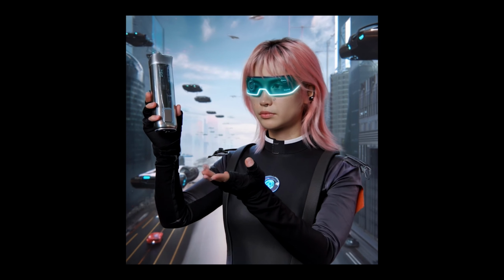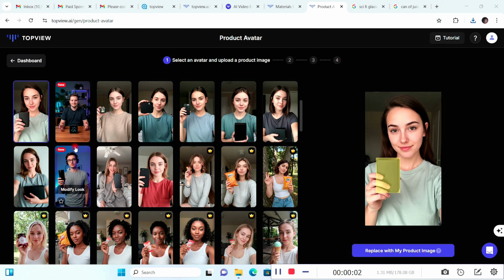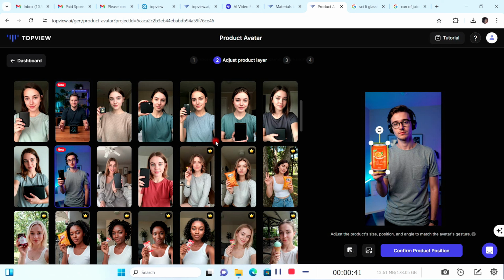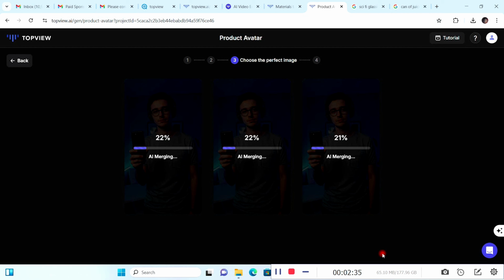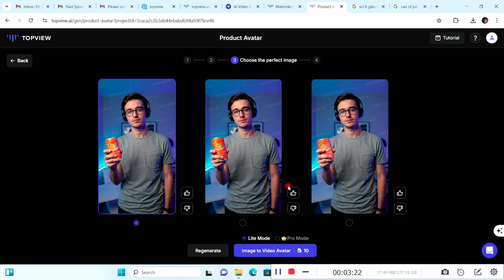Now let's try another product image. I'll go back to Product Avatar and select a male model this time. Upload my product image, and then resize it to fit the hand of the model like we did in the first example. Once you're done, click on Confirm Product Position and wait for the 3 images to load. Select your preferred image and then click Image to Video Avatar.